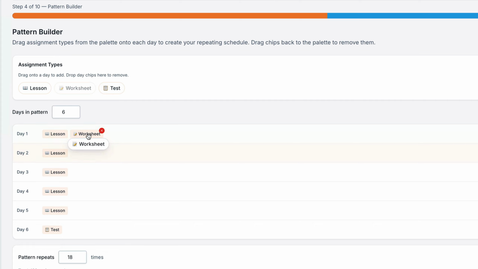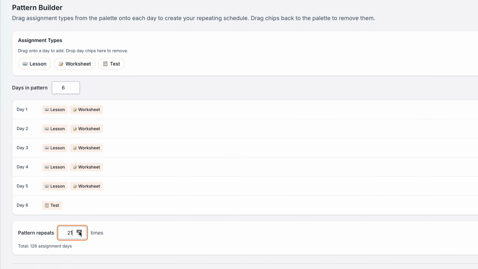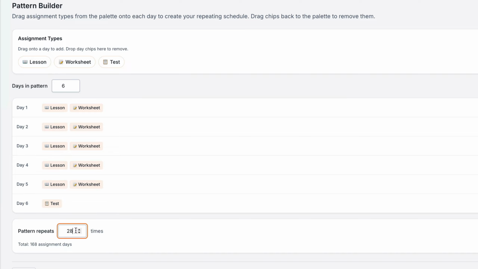And then I need to do the worksheets here. And then, let's just say I accidentally drop a worksheet here. You can do duplicate assignments, but you can also move it down there really easily. So now we have a 6-day pattern. And then I think Saxon has 28. So this is 168 total assignment days because this 6-day pattern is going to repeat 28 times.